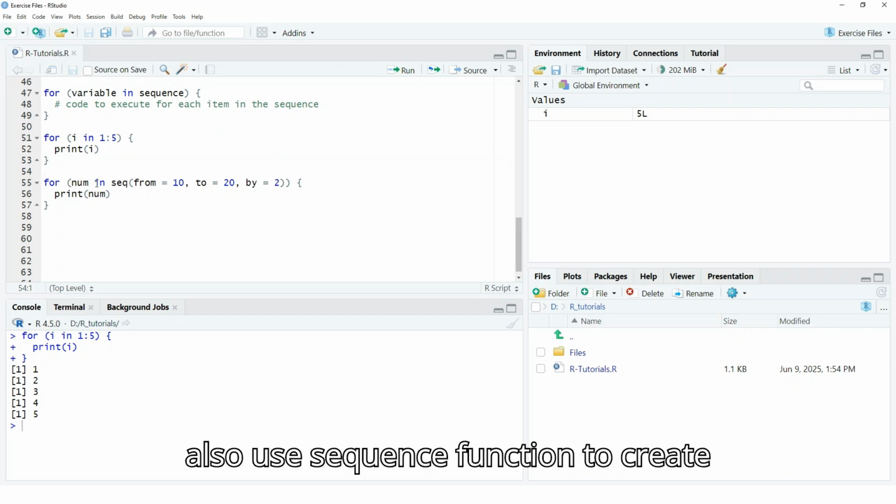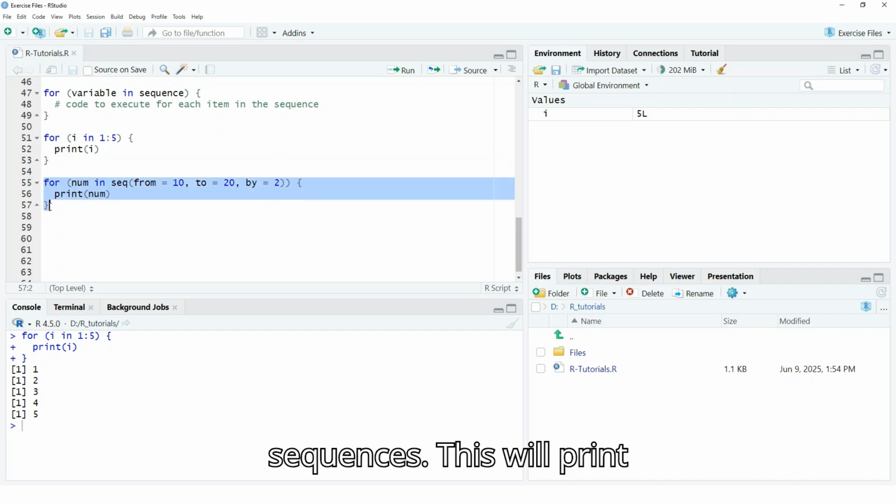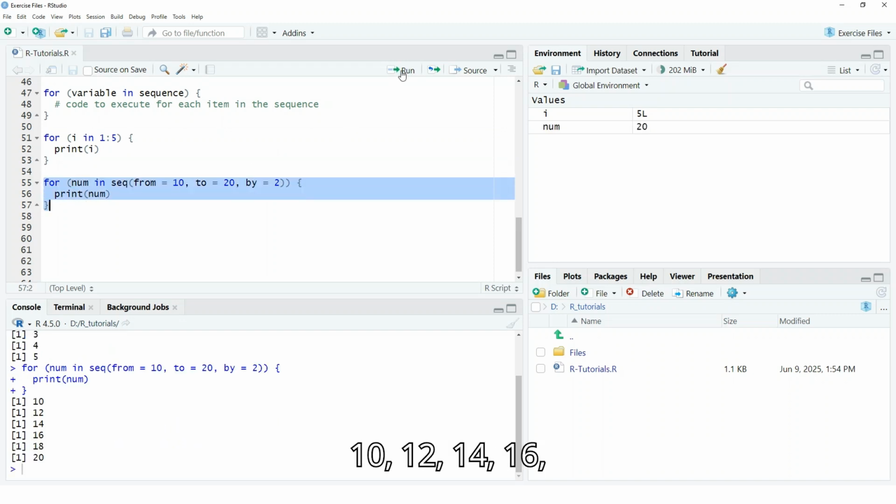We can also use the seq function to create sequences. This will print 10, 12, 14, 16, 18, 20.